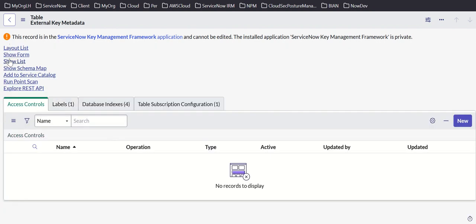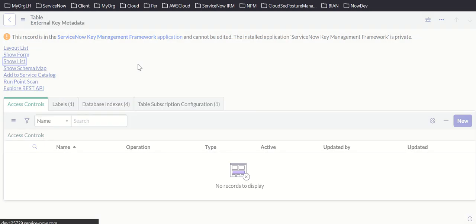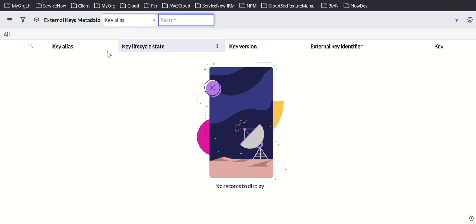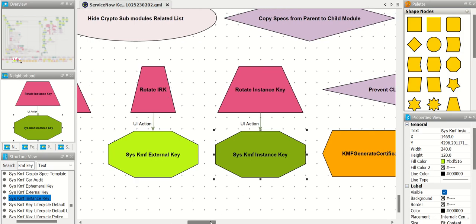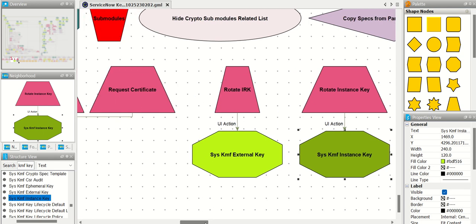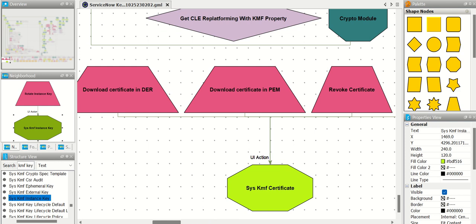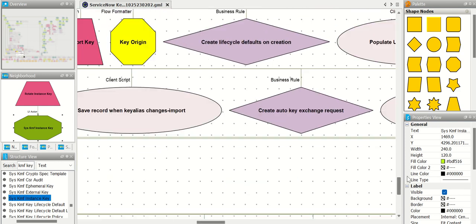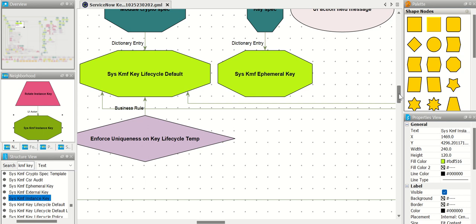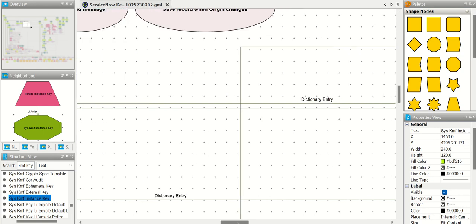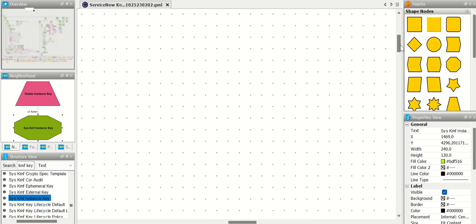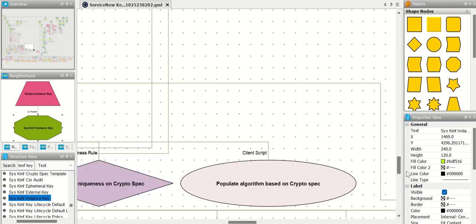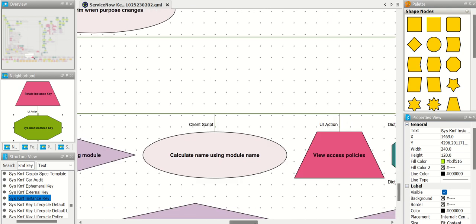How do I show a list on this? Okay, we don't have any external keys here. And then here we have your UI actions on them, like rotate instance key, rotate IRK. That is that. Then we talked about the certificate table already, so let's move on. Yeah, we talked about this already, so let's keep going. Then we have nothing here.